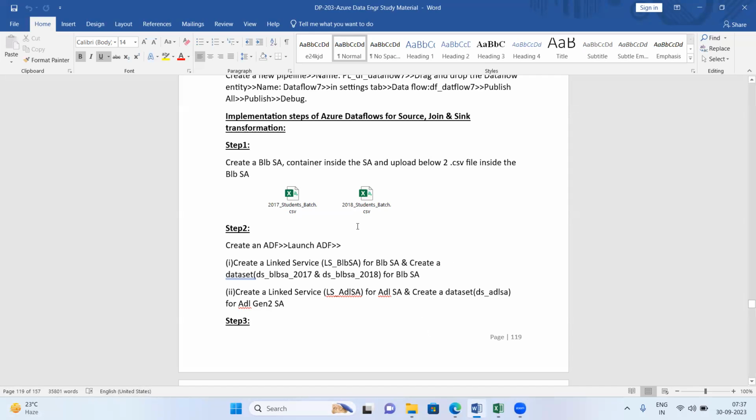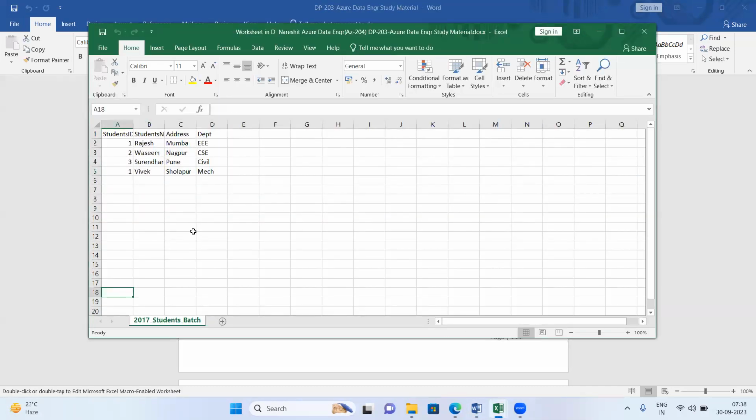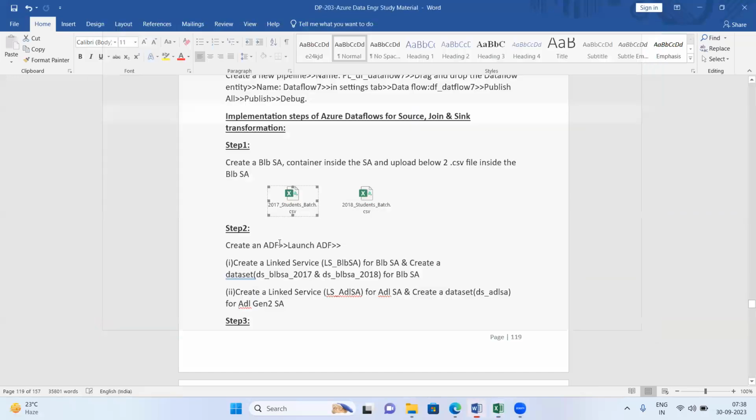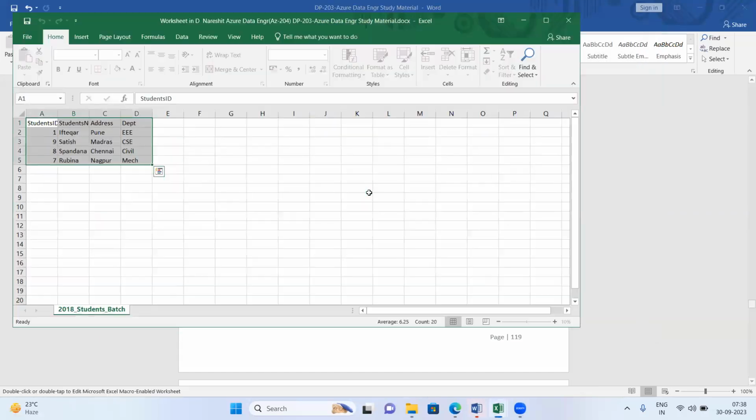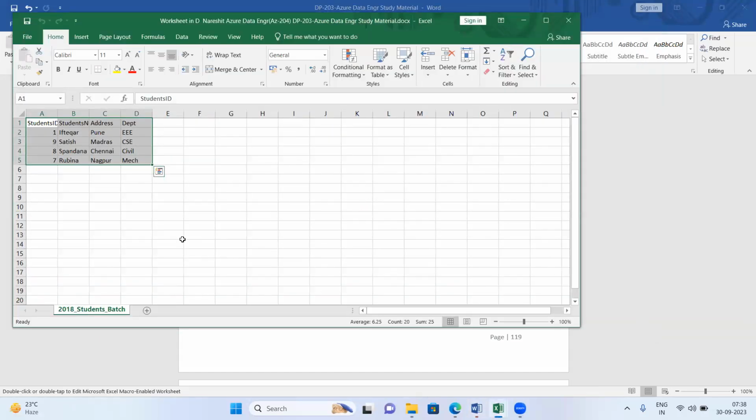It says to create a blob storage account, create a container inside the storage account, and upload two .csv files inside the blob storage account. Here we have data for 2017 and 2018. If I open this 2017 file, I have some records here. And here also I have some records.